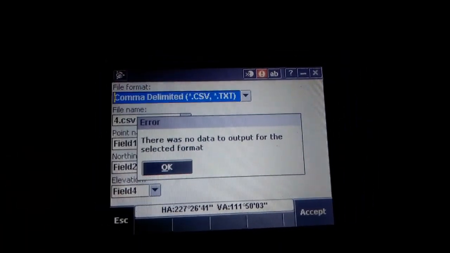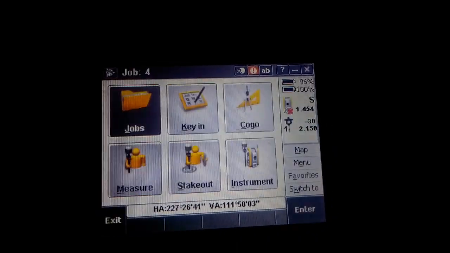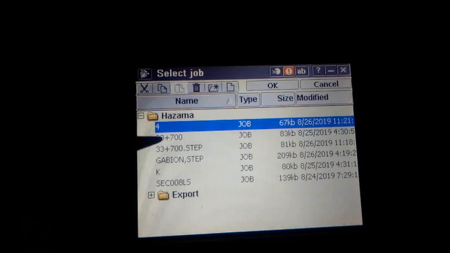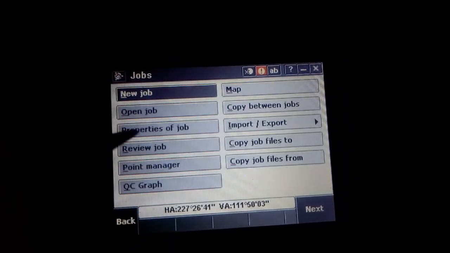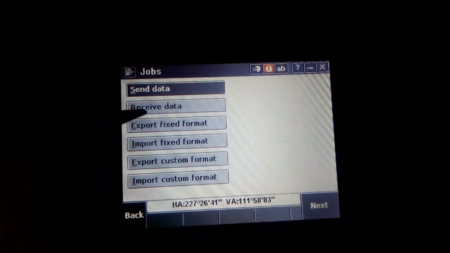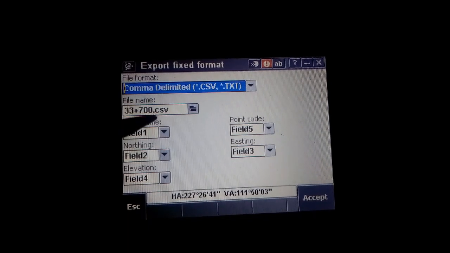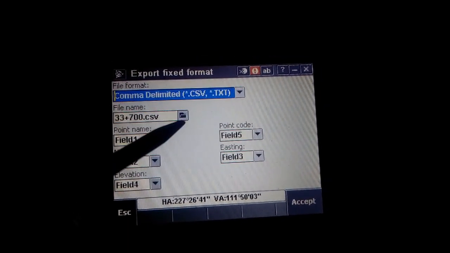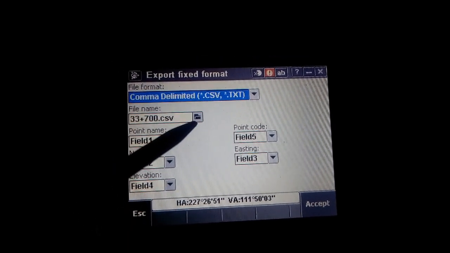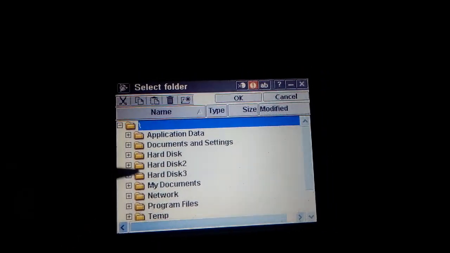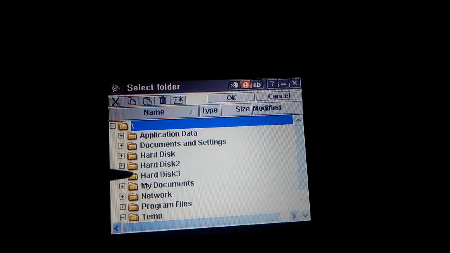Okay, sorry for this. There was no data on job 4. So I'll go to open job and select second file. Okay, now second file is loaded. I'll go to import export and select export format. Now the file name is shown here, and here is the location where you want to copy that CSV file.